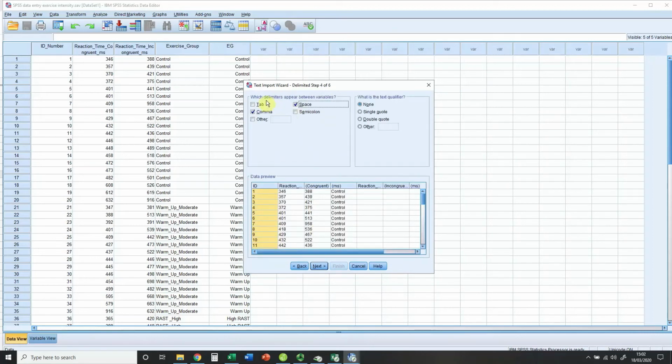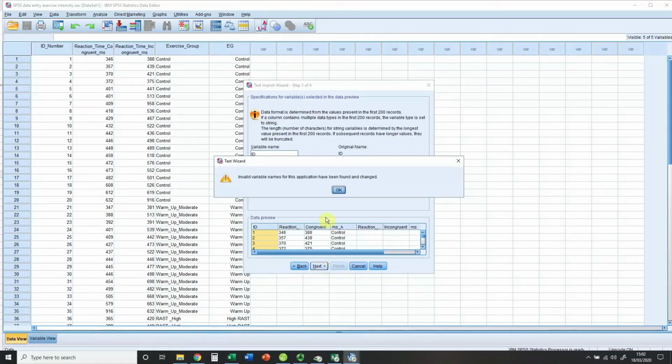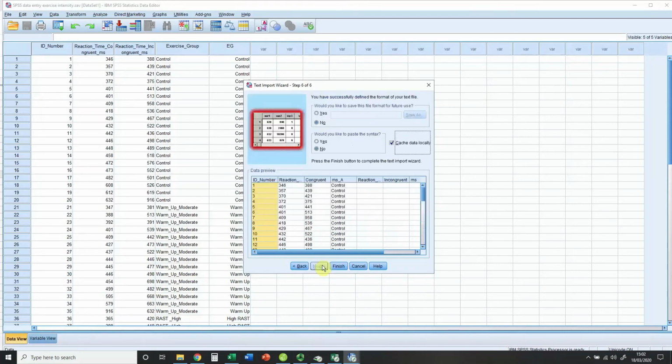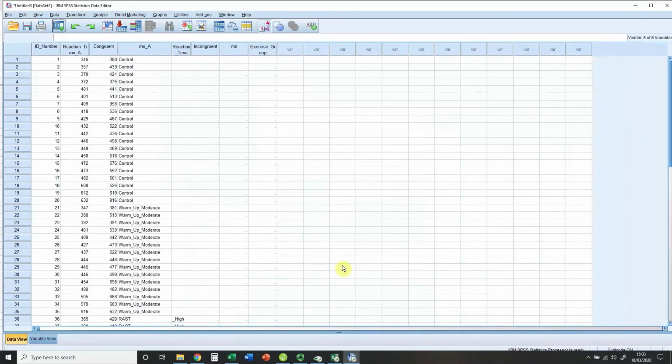Okay. Which delimiters appear between variables? Tab, comma, space. Yep. Text qualifier, none. Yep, moving along. Okay, it's identified a problem within it. Okay, thank you very much. So you can set it up here. Data format numeric. Okay, works for me. Add that in here. Would you like to paste the syntax? No. Would you like to save this file for future use? No. We'll start off with no at the moment and go to finish.